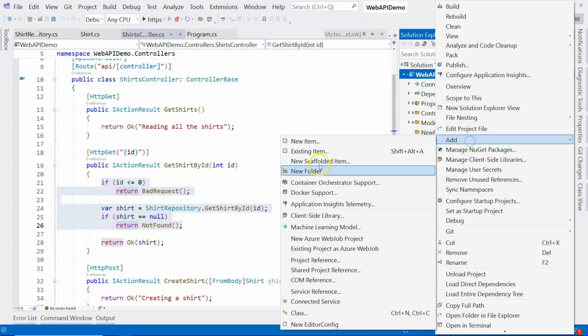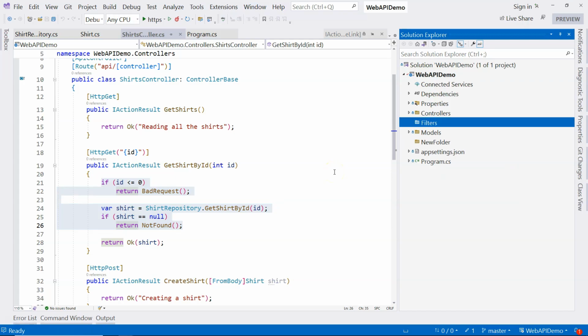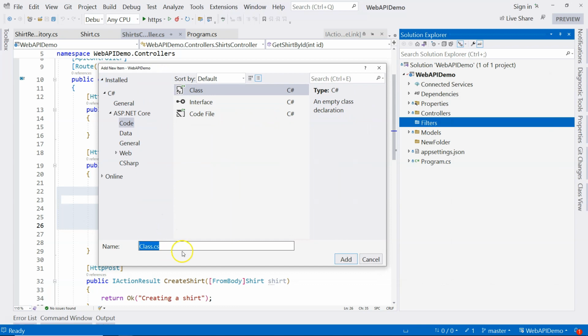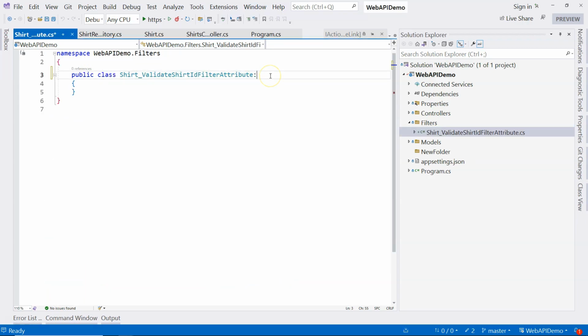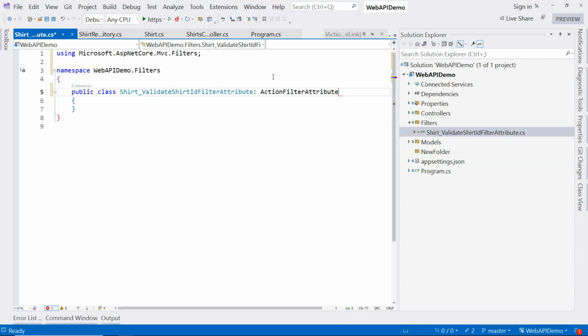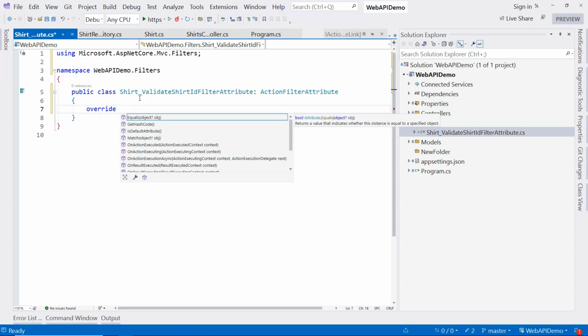Let's create a folder and call it Filters. Inside here, let's add a class. We're trying to validate the shirt ID, right? So let's provide a meaningful class name here. We're going to call it Shirt_ValidateShirtIdFilterAttribute, and this is going to derive from ActionFilterAttribute. When we derive from that class, we can override a couple of methods.